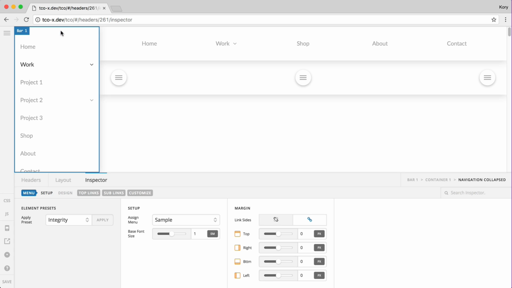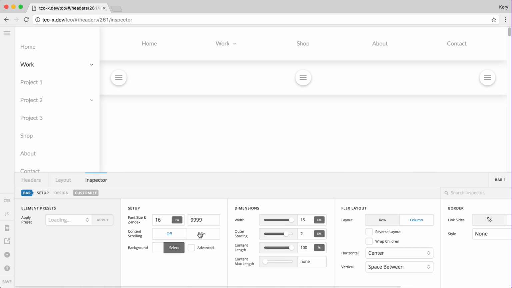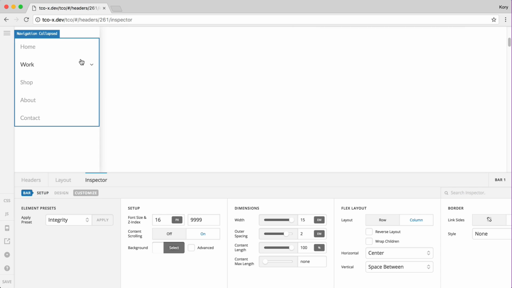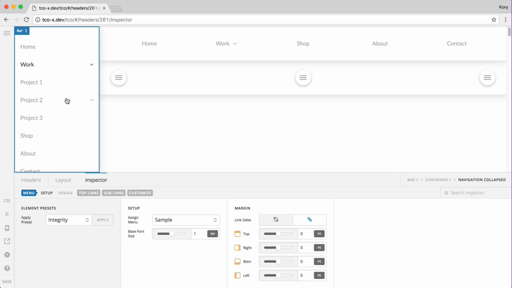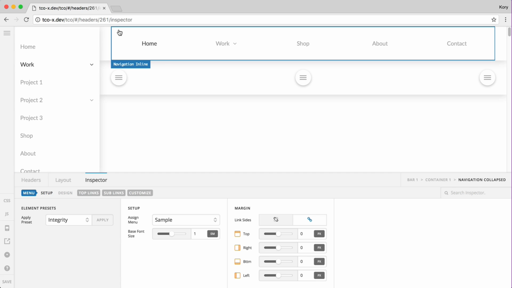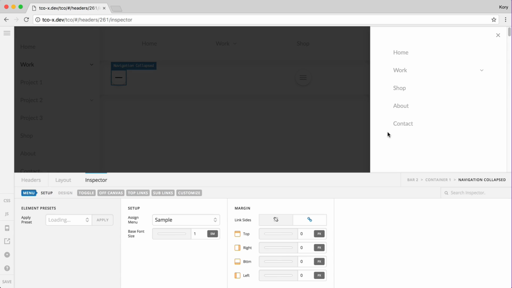And you know, you could set this bar up, have content scrolling on, and you can still get to all of that content as you need to. So that's a really cool thing out of the box there. But then you have that same functionality here. It's basically just in that off-canvas area. So just an important distinction there.